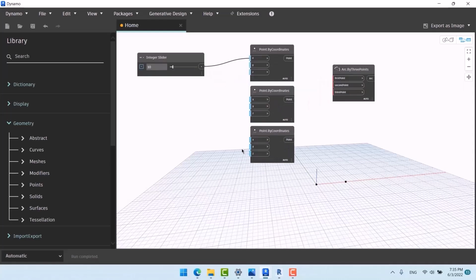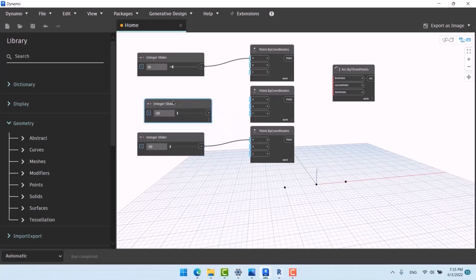Now, for the second one, I'm going to go with minus 10. So I'm going to set the node and type down minus 10. Connect it to x for the second point. Now, for the third one, again, Control C, Control V. Set the value on 5. And I'll be connecting this one to Z.